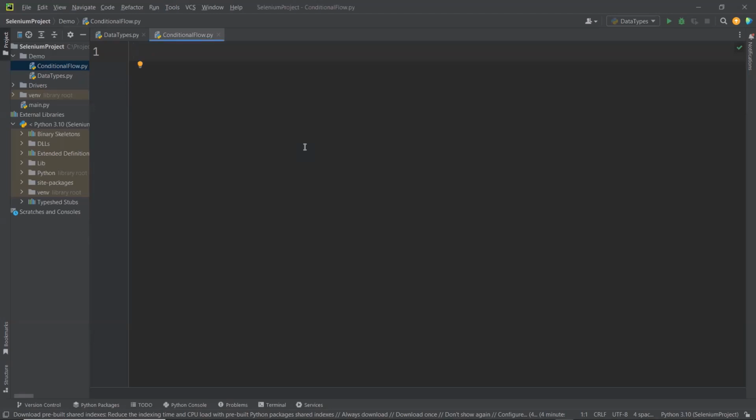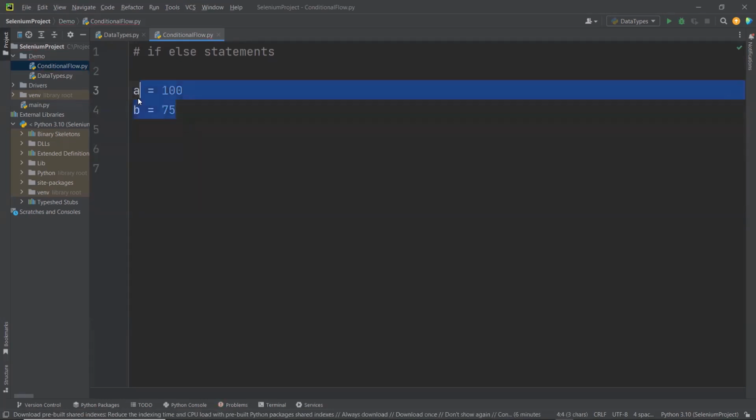So let's start with the first conditional statement, which is an if-else statement. Similar to other languages, we can use the if-else condition in Python as well. To do that, let's say we have two variables where a is equal to 100 and then the other variable b is equal to 75. So we have these two variables.